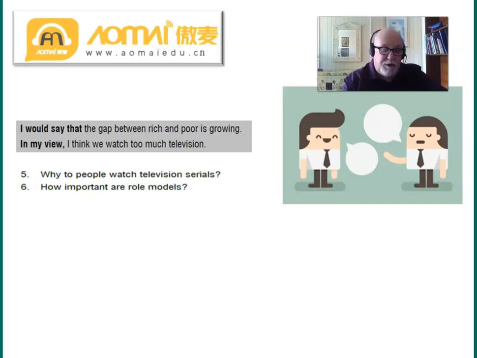Also, the second one, how important are role models? Stop the video. Okay, we're back. Why do people watch television serials? People watch television serials, I would say, because they do not have a complete grip on the reality of life. They probably have no excitement in their lives, so in my opinion, they watch these artificial lives on television so that they can inject some excitement into their life.